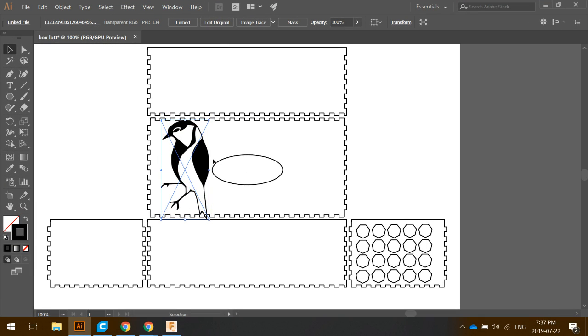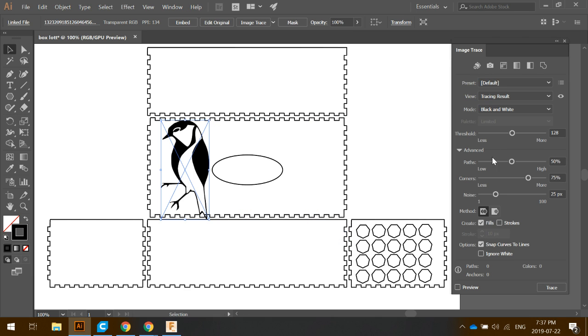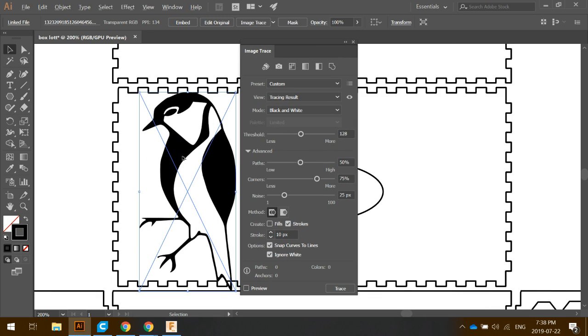Now the bird also needs to be image traced. If you recall, we're going to click on Window and go down to Image Trace, and you can see all the options here. I'm going to ignore white. I'm going to do the strokes, if you remember from last time. Now I'm just going to bring this over here, hold Alt, and move it a little bit.